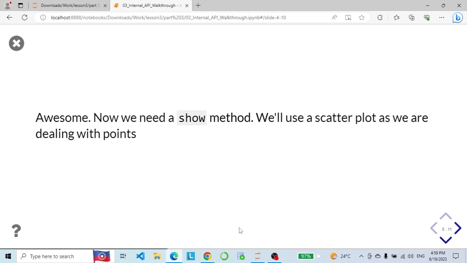Okay, so now we need the show method. As I told you, we need two methods, the create and show methods. Now we have our create method. Let's build our show method.